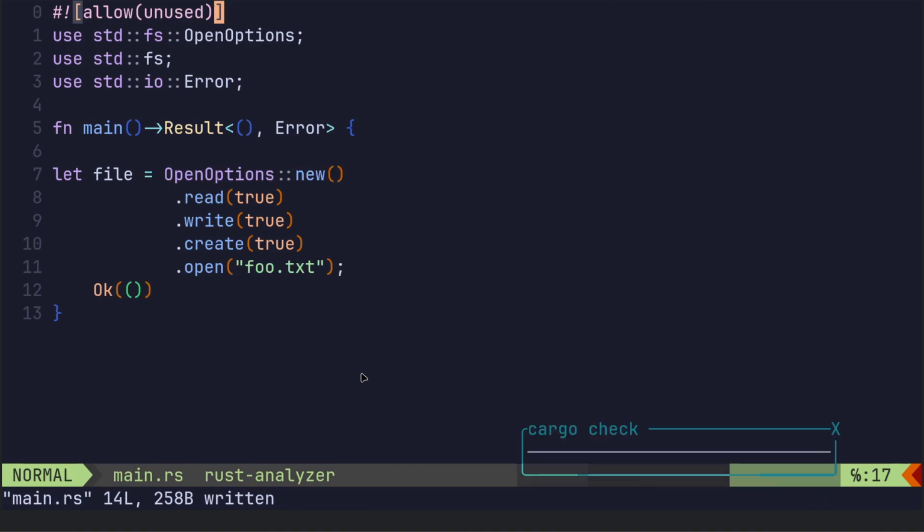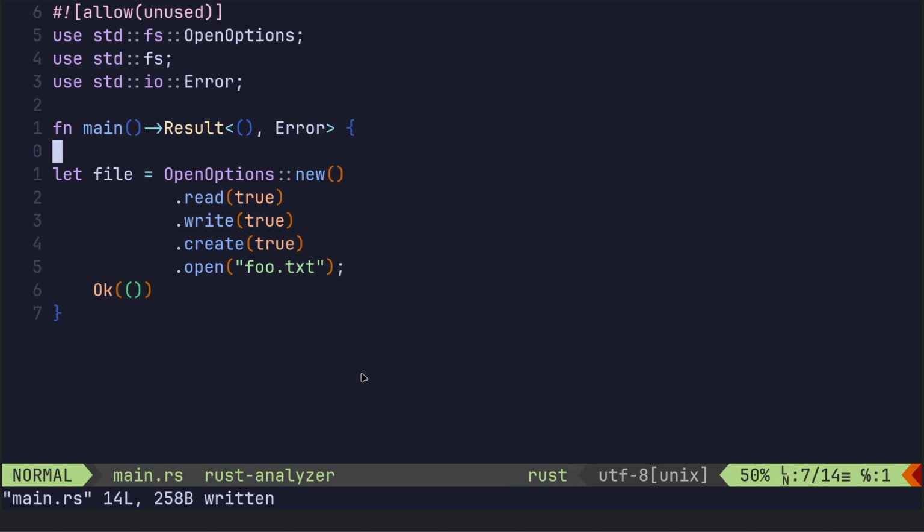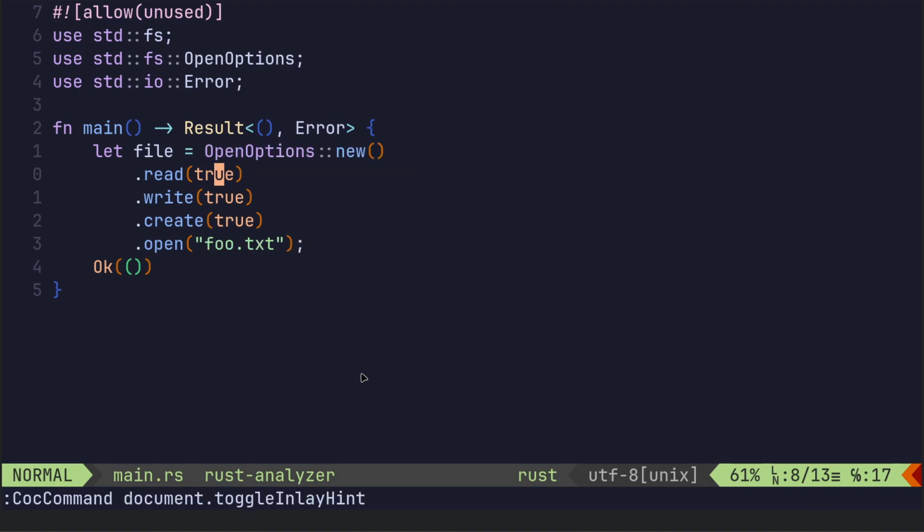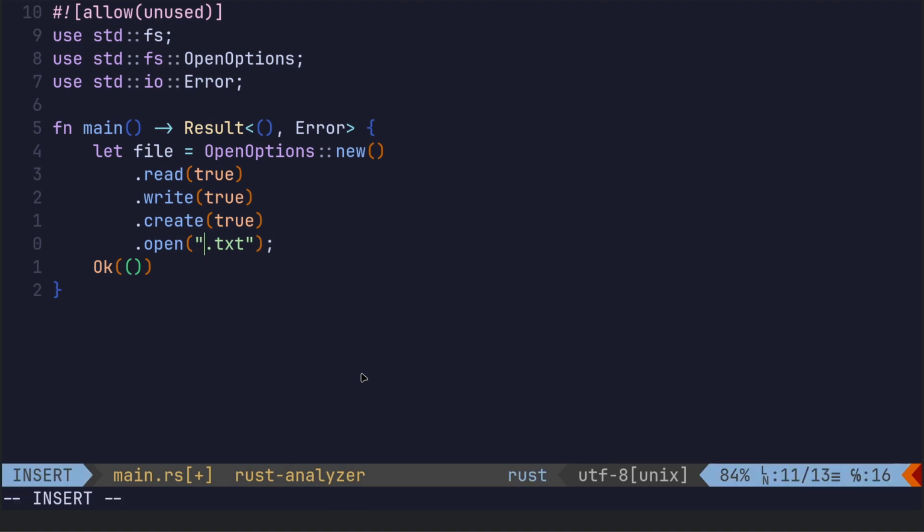Turn off the type hint. So let file equal OpenOptions::new, and then you chain read, write, create, then open. That's the file name that we want to create. Let's just see what happens if we put in sample, something that we've already got.